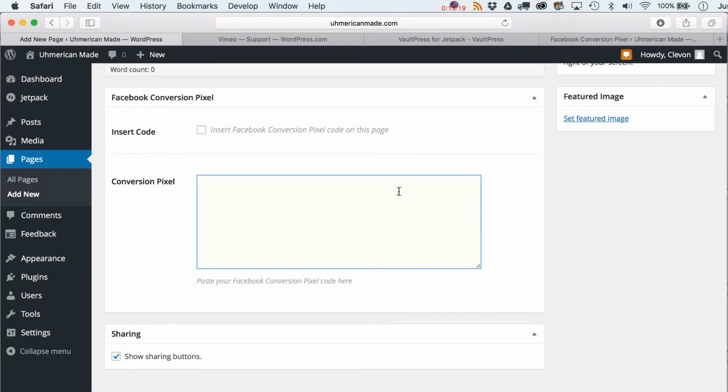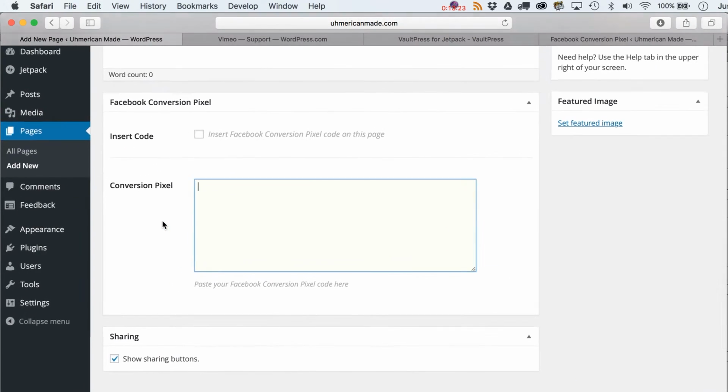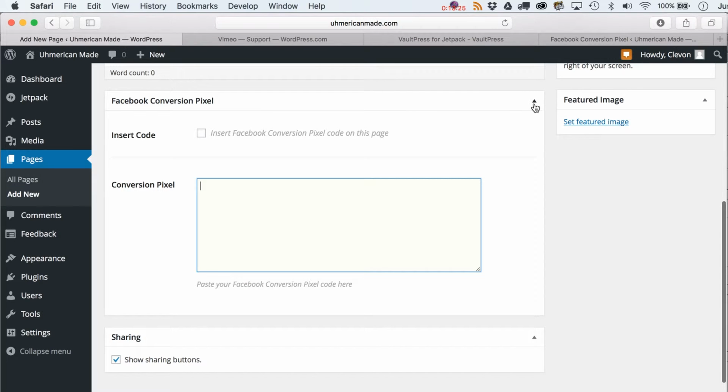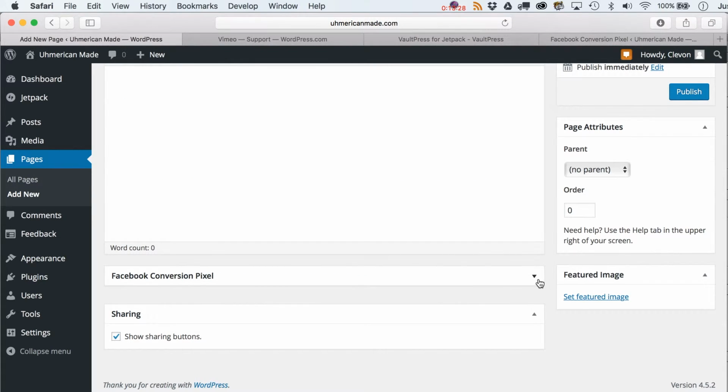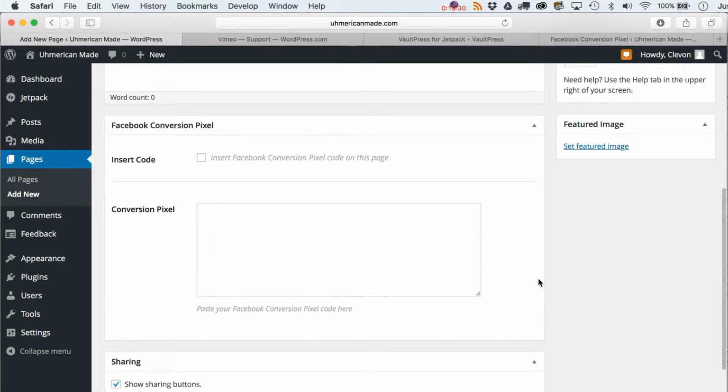A lot of plugins will do something very similar to this, where they append or add on an area to a page, and you can fold it up and down to have that extra functionality.